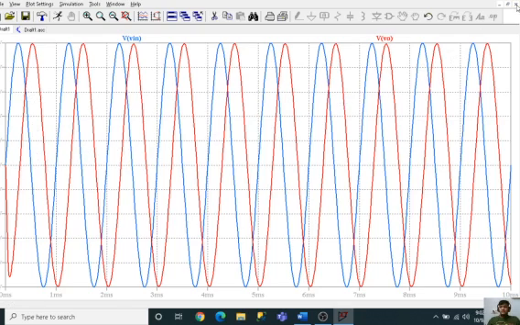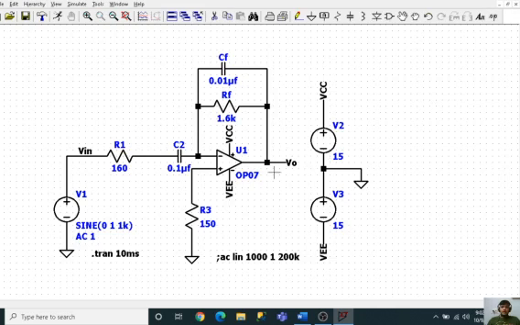So this is the frequency response of a differentiator and a transient analysis of a differentiator.